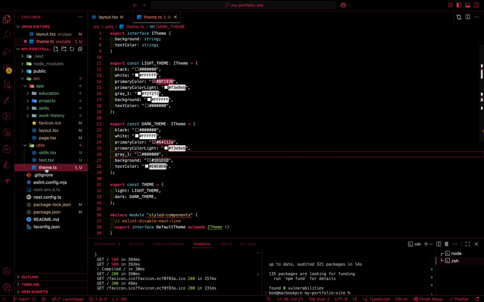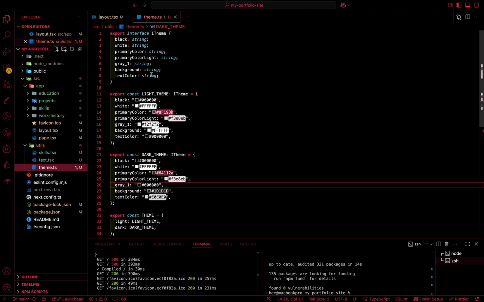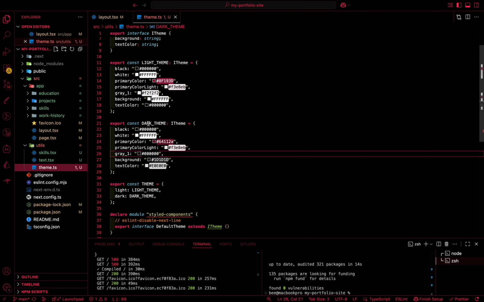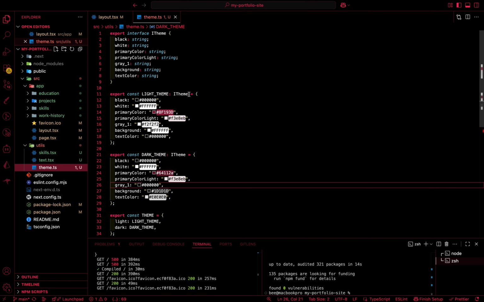Okay, guys, so what is next? I would say we should talk about themes. And for that, to start, I've provided a theme.ts file, and I want you to take that file and put it inside the utils folder. Let's talk about the content of the file. So the file has an interface called ITheme. It has a light theme and a dark theme. Since both of them are typed with the ITheme interface, they both have to have these colors.